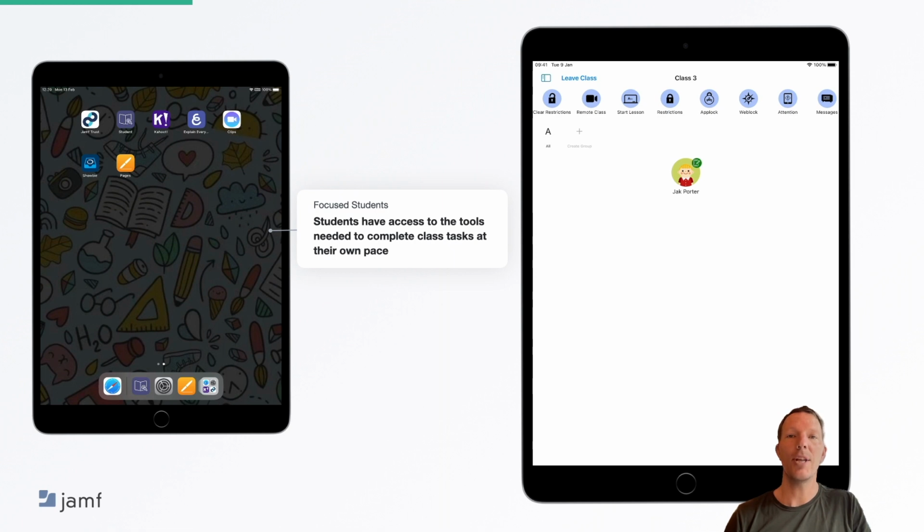The Jamf Teacher app enables Jack's teacher to perform this in just their classroom without needing to put in an IT ticket. Now for this lesson, Jack has access to the tools and apps that he needs during this lesson.